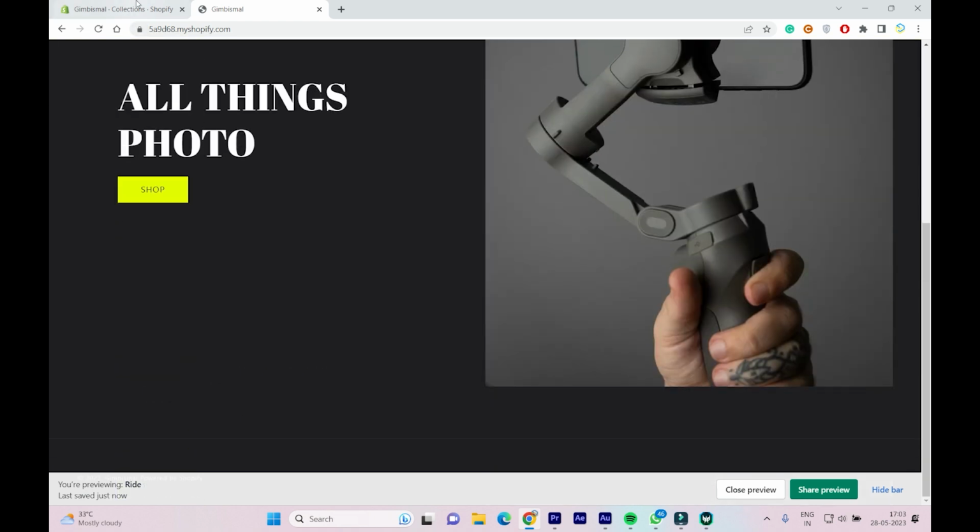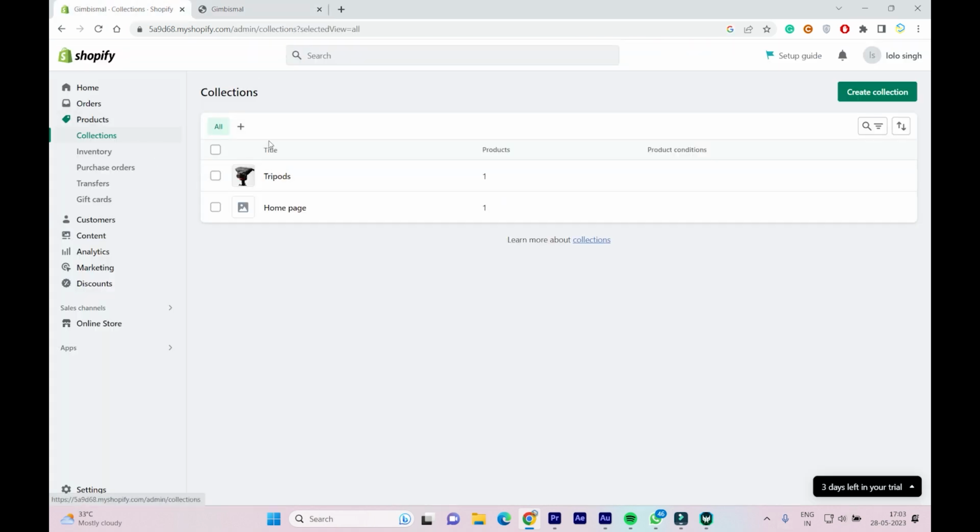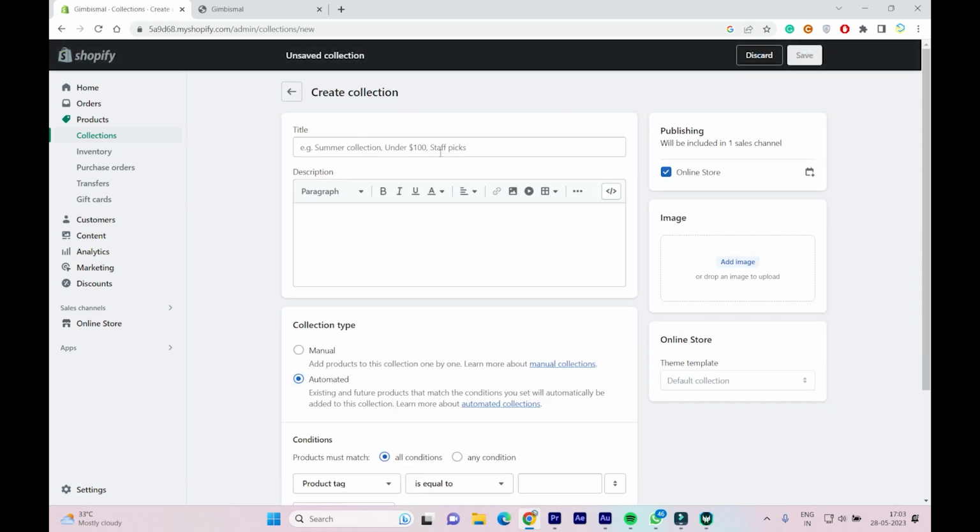So once you're satisfied on where you want to add the collection, let's say I want to add it down here under this section, just make sure you create a collection first, and then we'll go ahead on adding it on our main page. So once you're here in collections, just click on create collection on the top right corner and give your collection a name. Let's say I want to create a collection for gimbals.